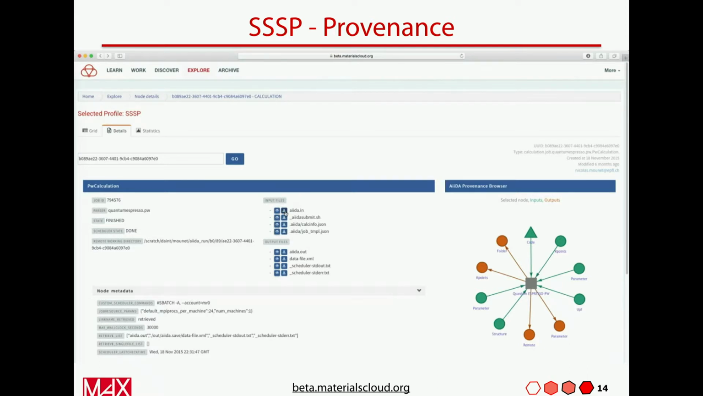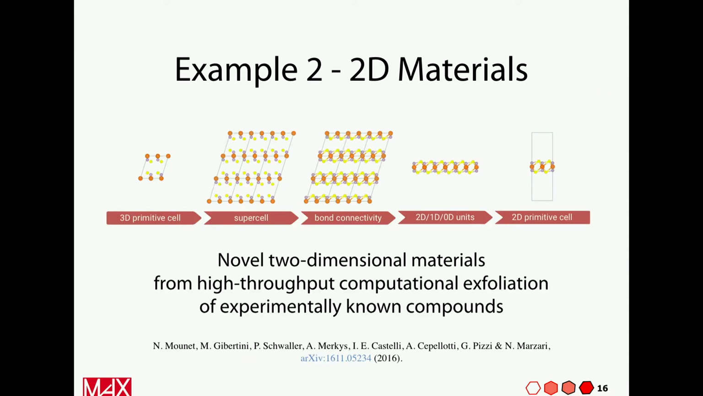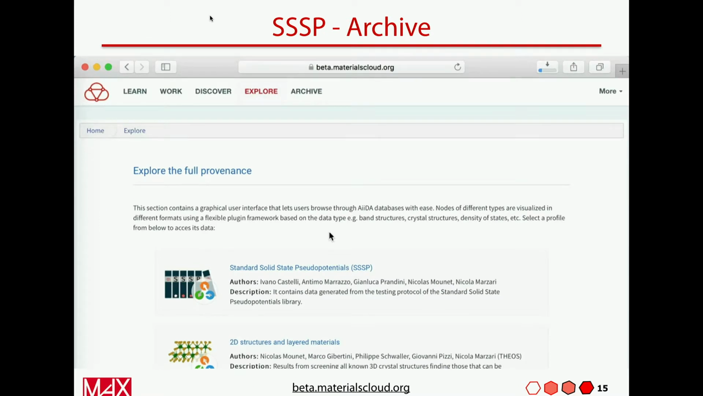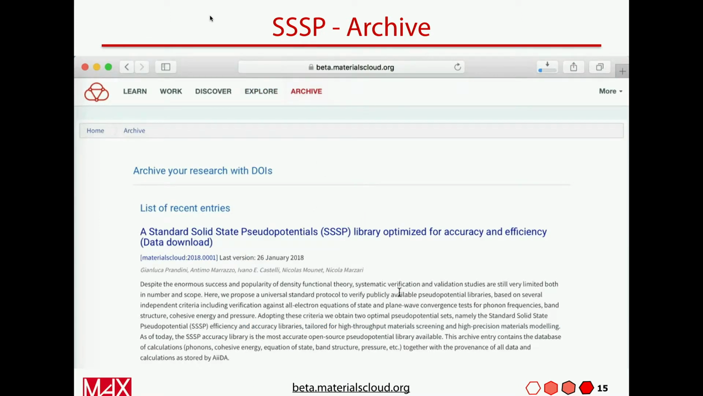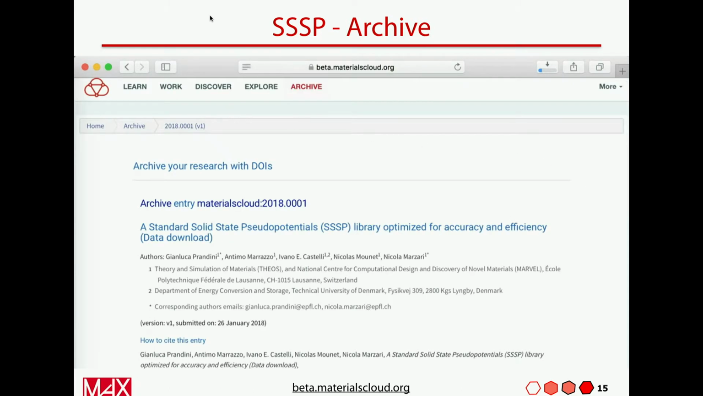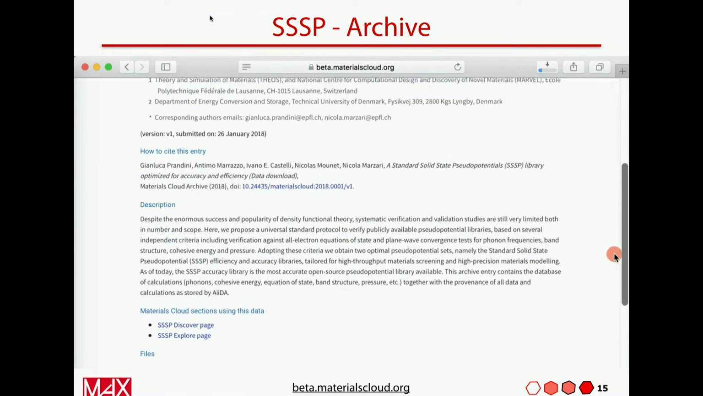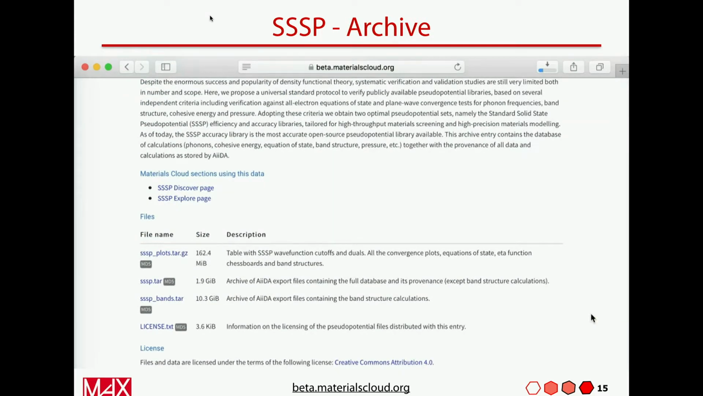So you download the input files and you redo the calculations. And if you're not happy with downloading individual files, but you want to have everything, you go to the archive section, you find the entry for the SSSP there. There's a DOI that will be cited, I guess, in the archive paper. And you can download the whole AiiDA database. You can download an archive of all the plots, and basically import it into your AiiDA instance and start your calculations from there.